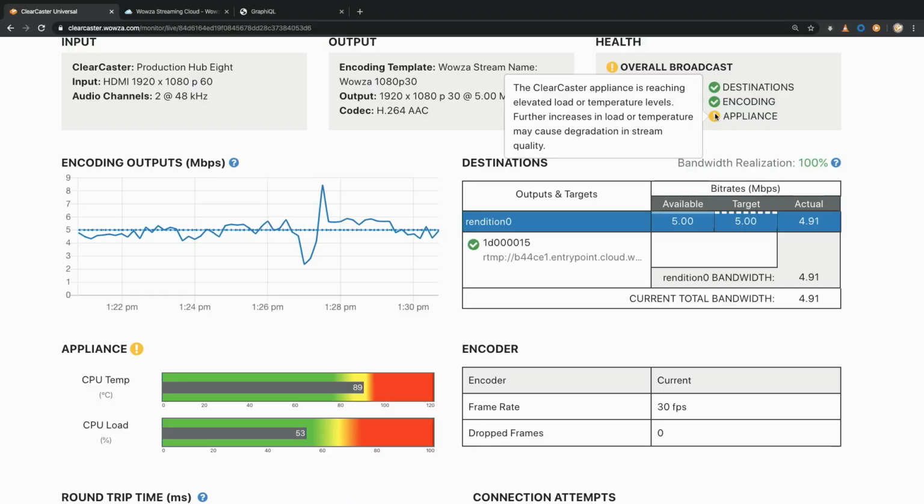We're running at nearly 90 degrees C here. That's a little warm for this ClearCaster, but amazingly, it's soldiering on, and it's done the job. It's warning us that we've got a temperature issue, which is great, actually. And obviously, this is the one main reason why you need monitoring like this, because things will happen that you're not going to be able to be prepared for.